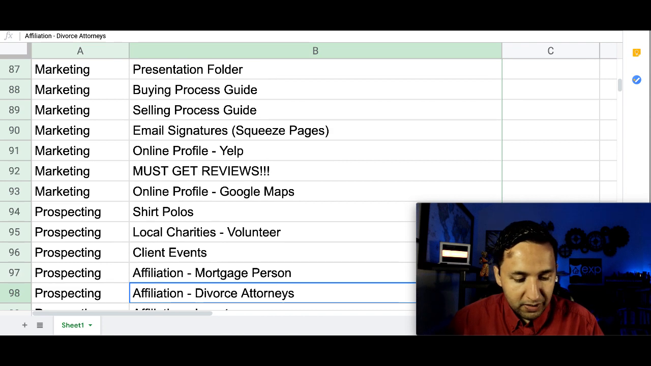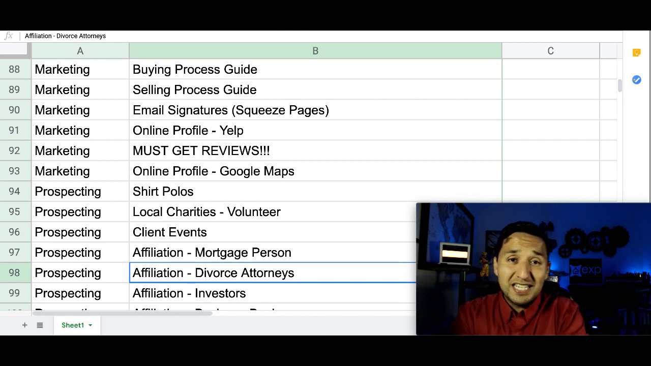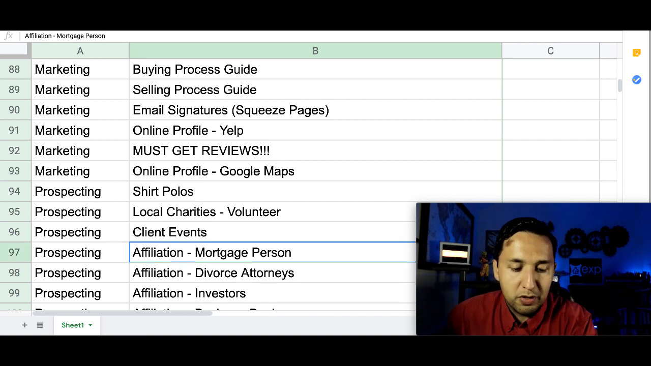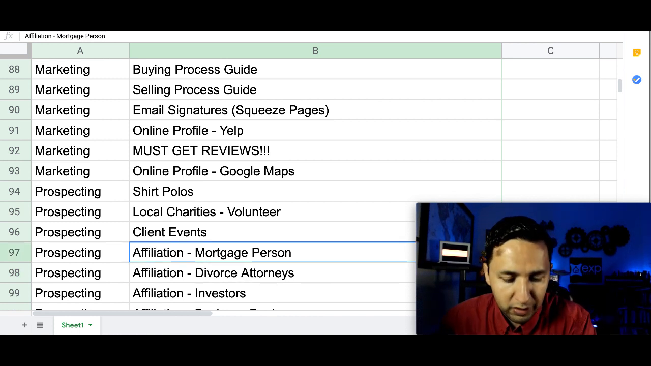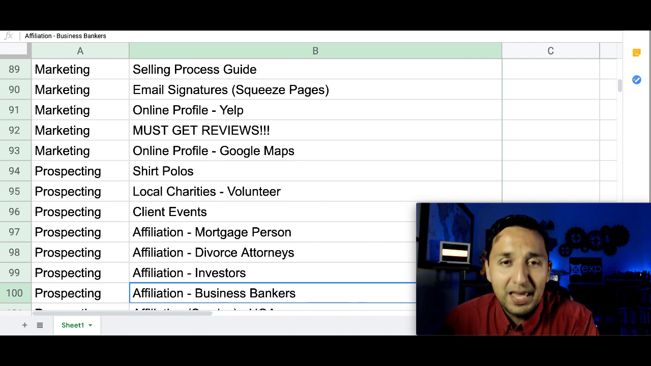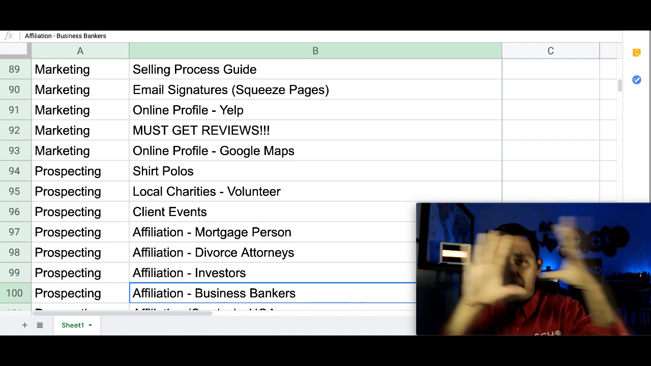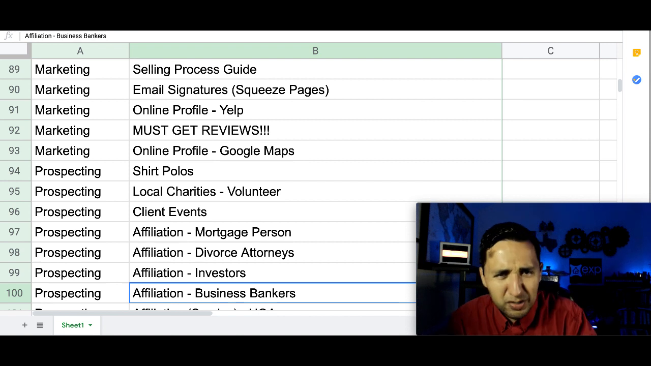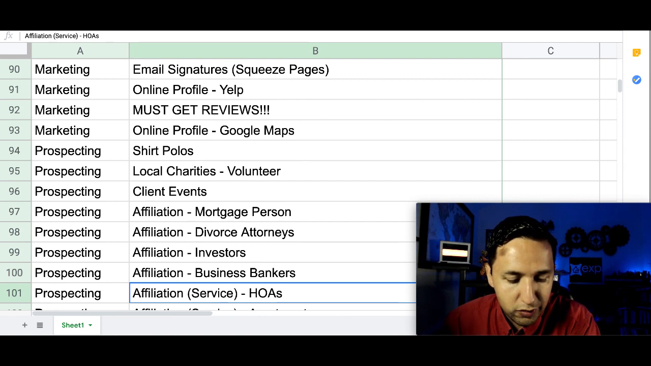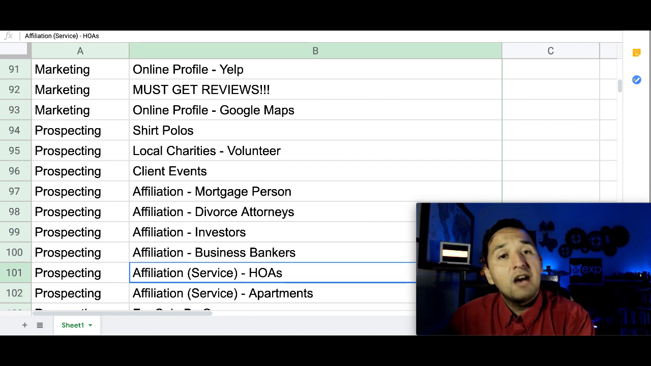Affiliation, so when you're talking about affiliation, it's somebody else that can send you business, be affiliated with them. So mortgage person, most of you already have a mortgage person. Divorce attorneys, those are great ones too. Investors, again, these are people that can magnify their sphere and then push it onto you. So financial planners, things of that nature, business bankers. Again, affiliation. So affiliation from a service standpoint, HOAs have welcome packets.